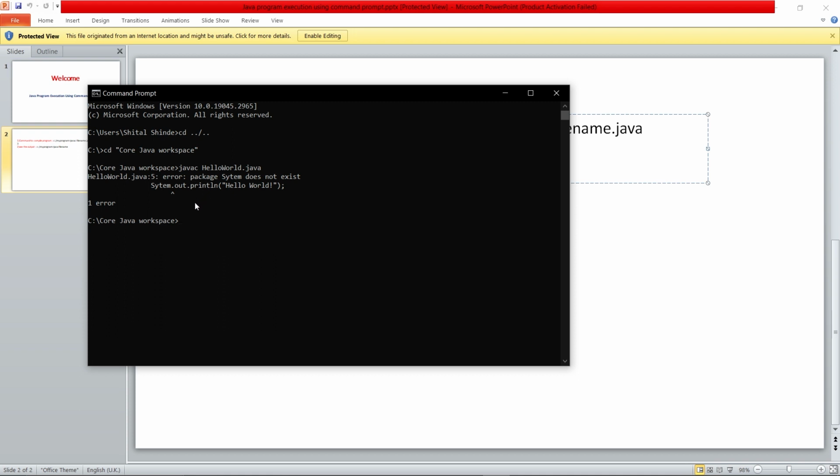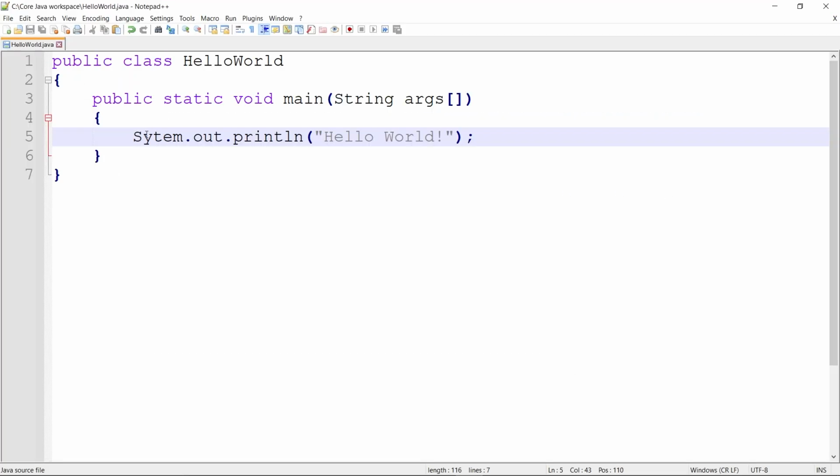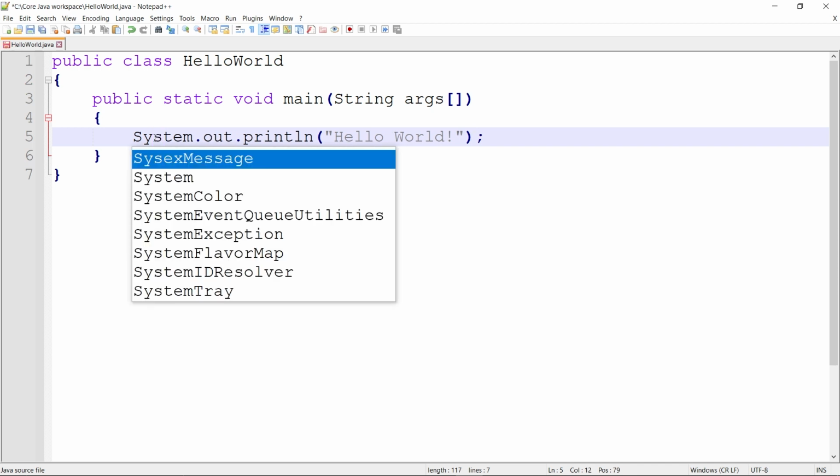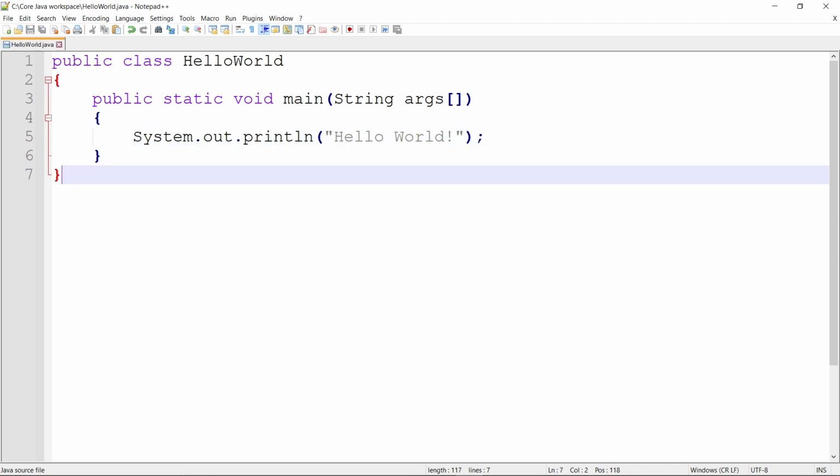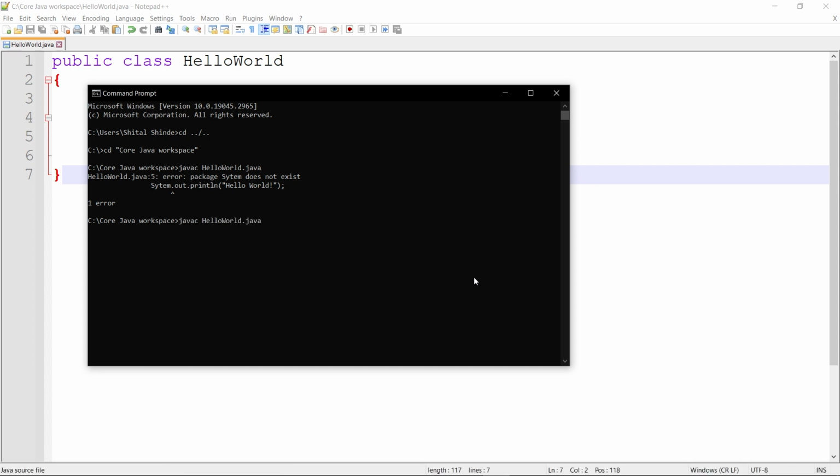Here there is one error, that is, package system does not exist. That is our spelling mistake. Here you can see the capital S is missing. Again save the file. Again run the command. Same command.